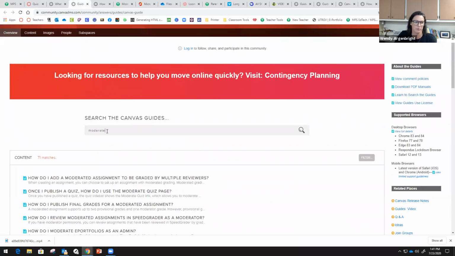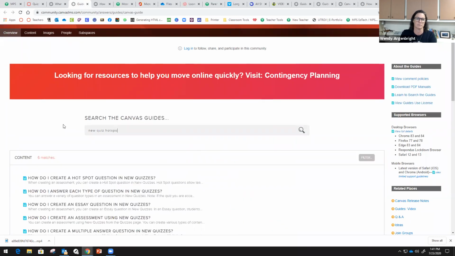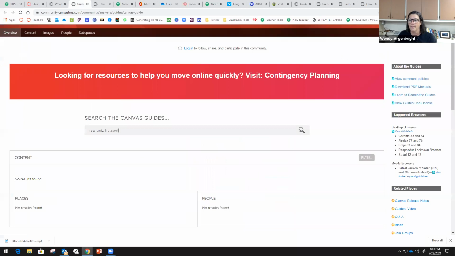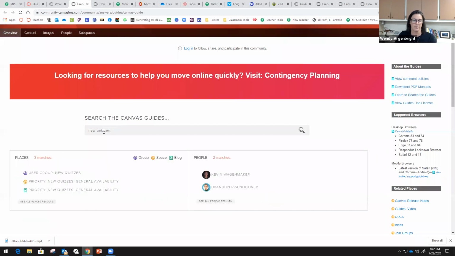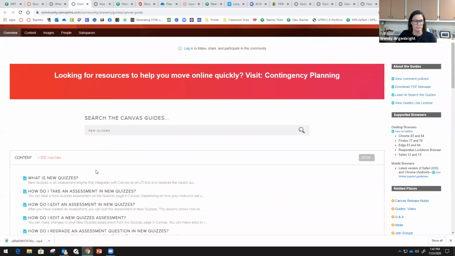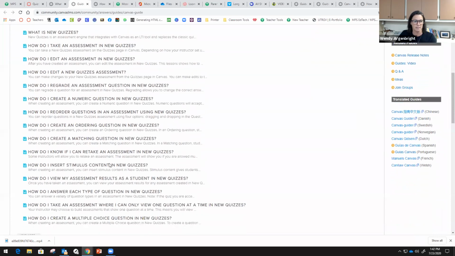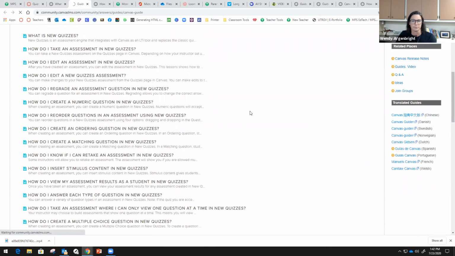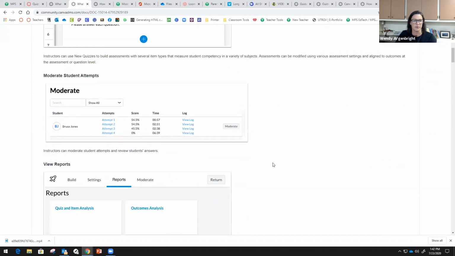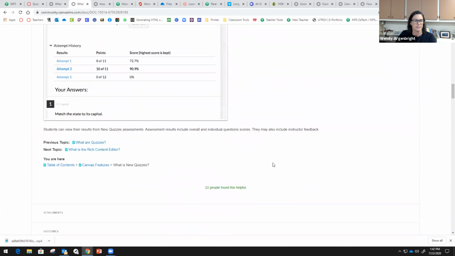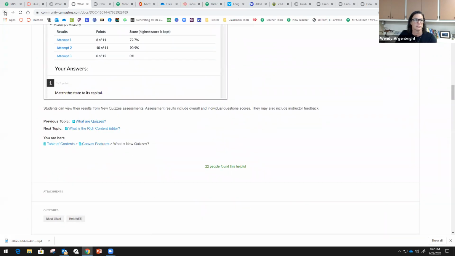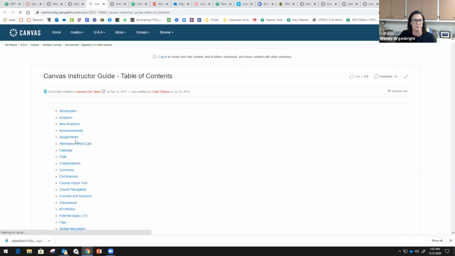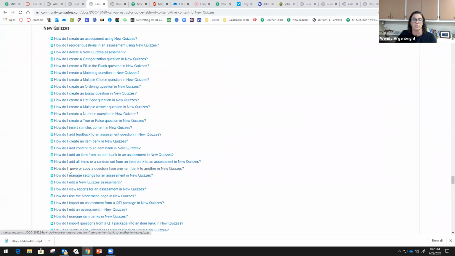So I'm going to show you the Canvas guides for hotspots. One of the things I like to use these guides for is because it shows you examples with actual quizzes. Let's see, where is the hotspot one? Okay, sorry, let me find it. I'm just going to go through the instructor guide because that's easier. So here's the section on new quizzes, everything you need to know about new quizzes. Here's the hotspot question for new quizzes.